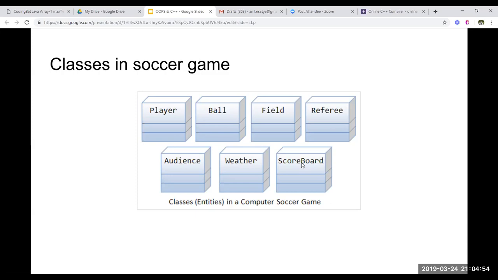Similarly, for a game you have an audience. What are the characteristics of the audience? While playing a game, what are the weather conditions? Because every minute the weather changes. How many balls are there, and what field is it? What about the referee? How is the scoreboard?